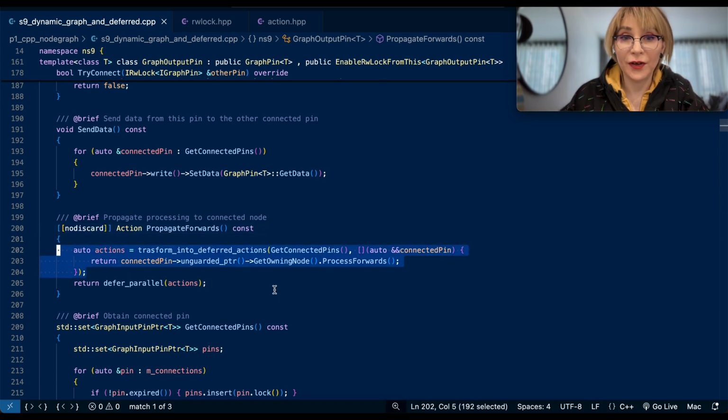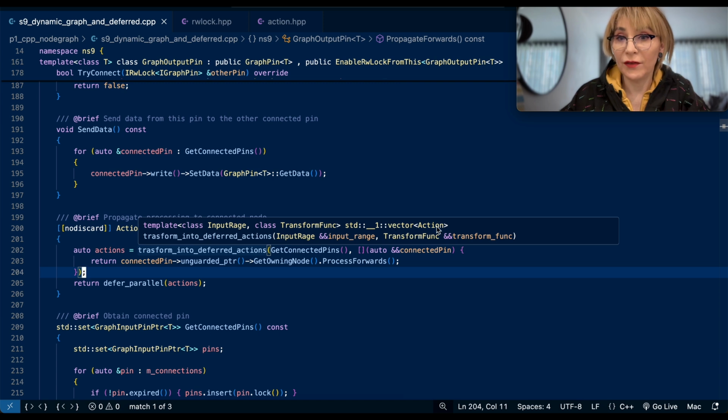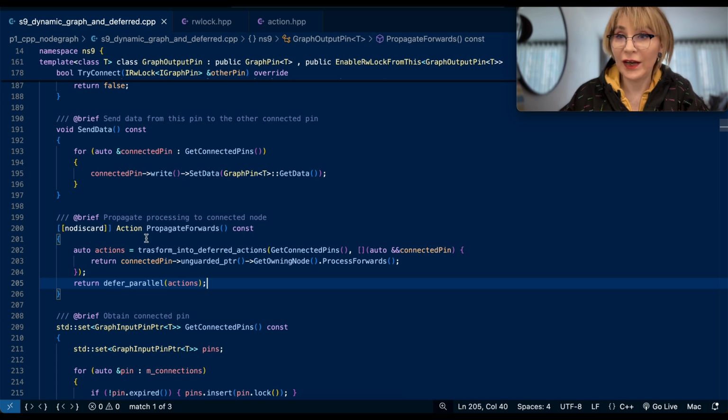First, we transform all connected pins into a vector of actions. An interesting fact is that we get a vector of actions and we're supposed to return an action. We use defer parallel to turn a vector of actions into a single action. We will cover defer parallel in a moment. Let's see what the transformation is doing.